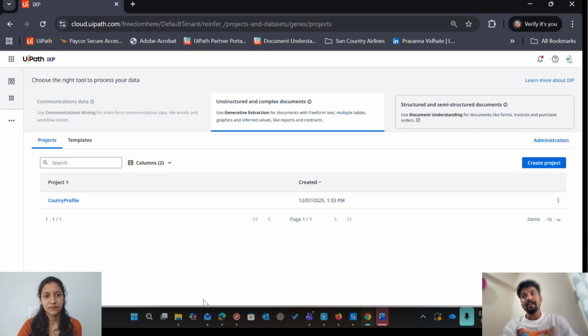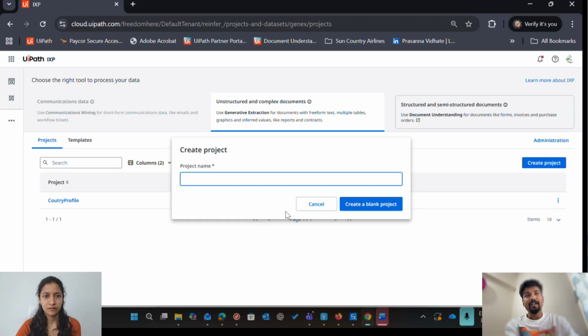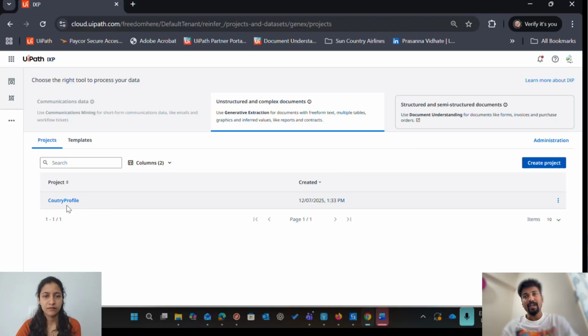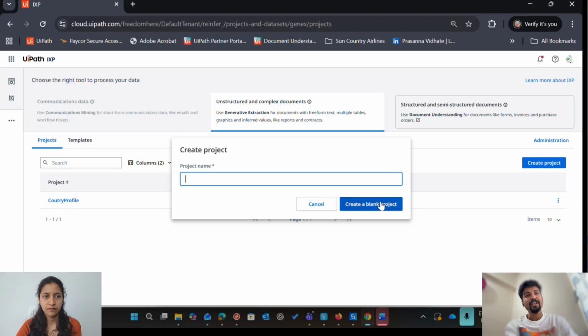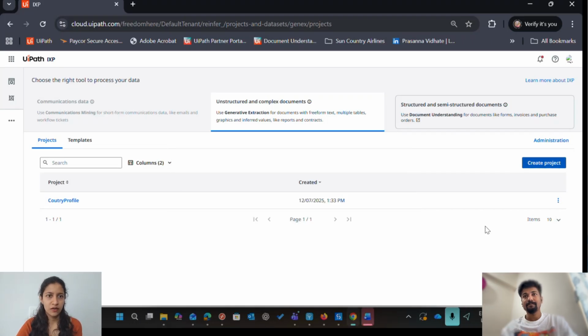You will see a create project button over here. Click that, give your project a meaningful name. In our case, we are calling it country profile. You can give a similar name to your project, and click on create blank project. That's it. So now I believe there is a quota limit on how many projects you can create depending on your license, right? So if you hit that limit, you will get a message saying you've exceeded the allowed number of projects. That's right.